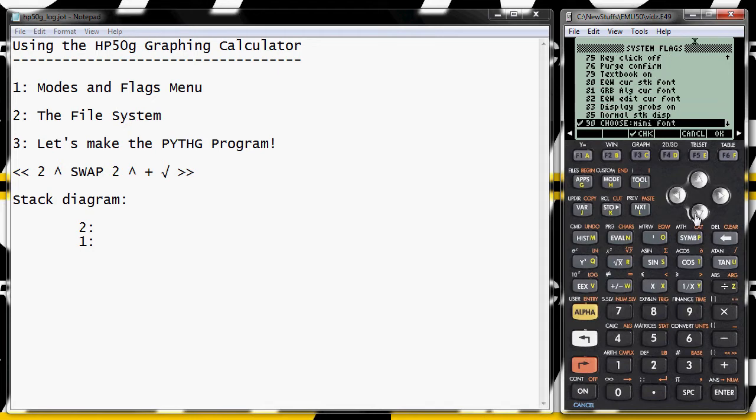There's really not that much that I need you to change, but I'm just kind of going through so you can see the different settings and things you can do with the calculator.